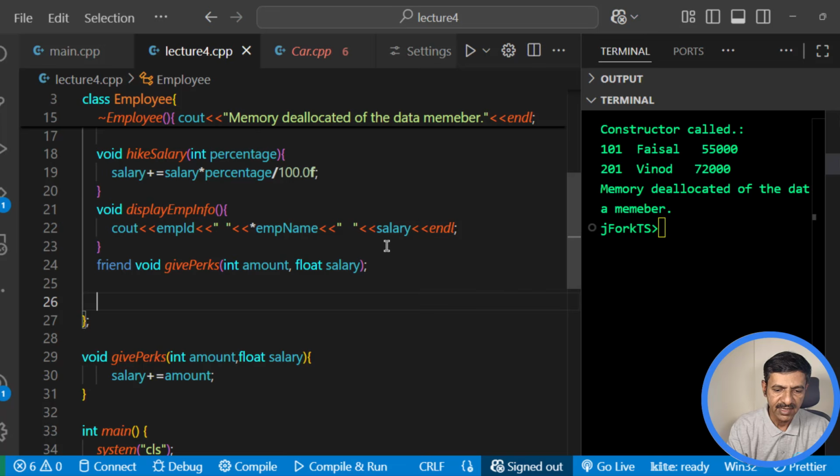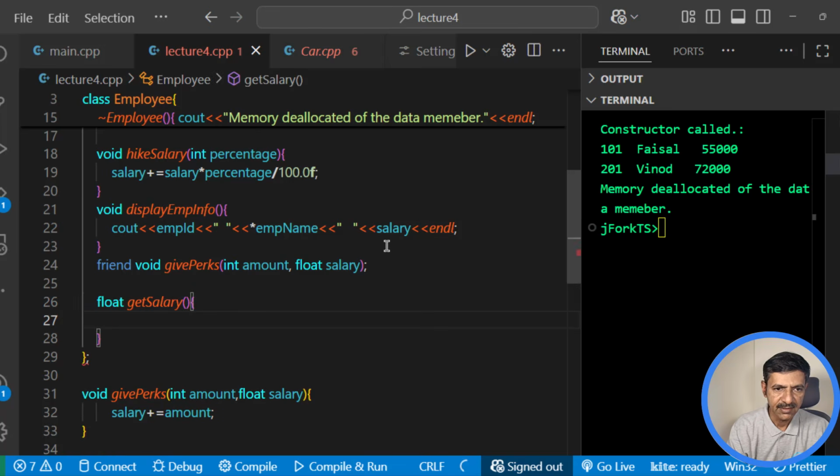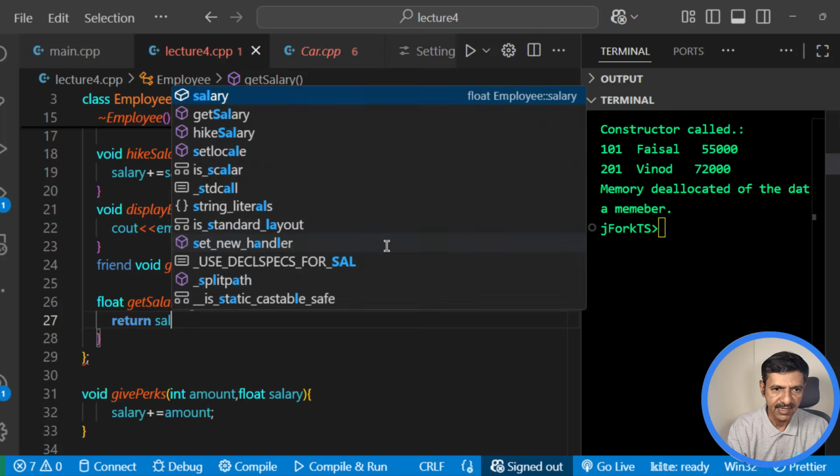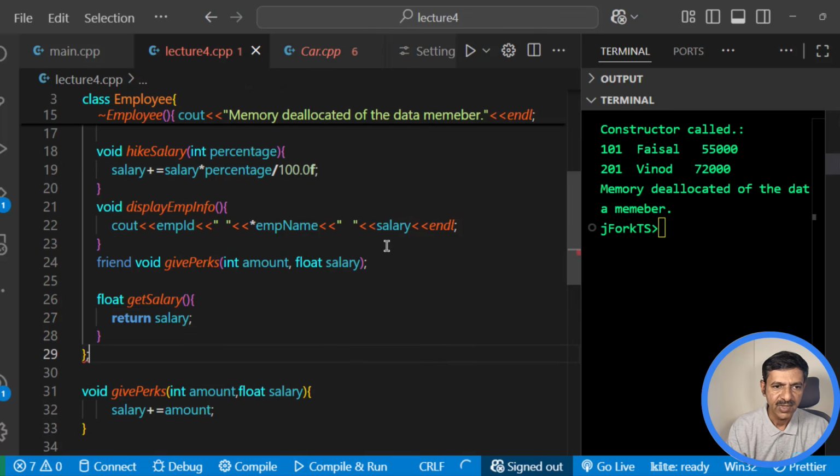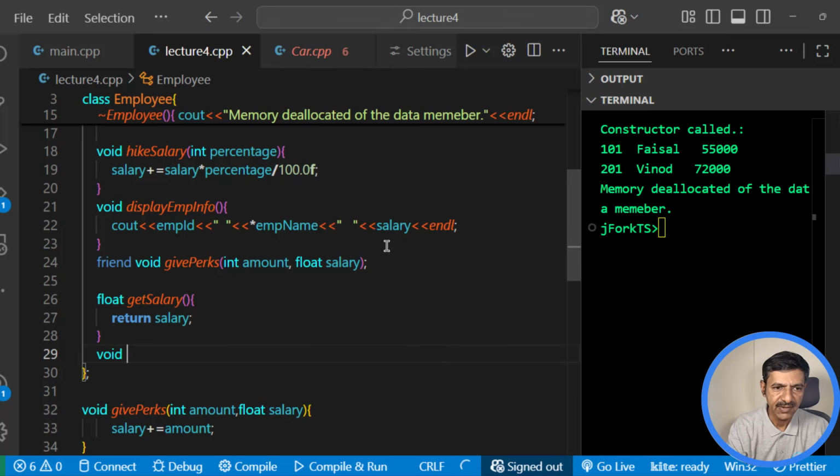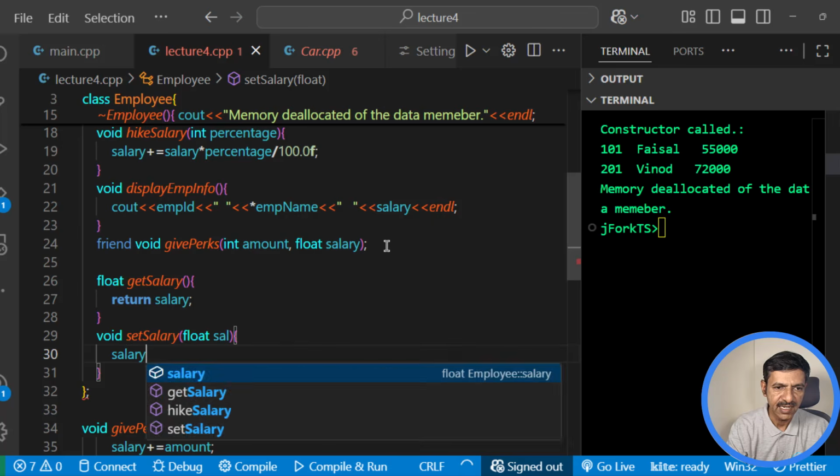The getter will return, the return type should be float, and you should use the keyword get and salary, like this: get salary, and just return salary. Okay, so this is called a getter. Similarly, we can have a setter where you pass some salary here and assign it to salary.